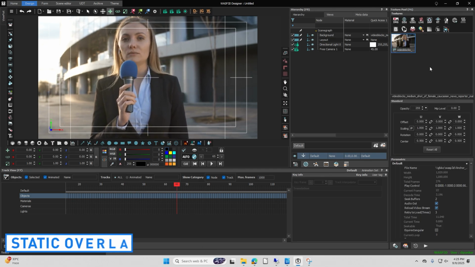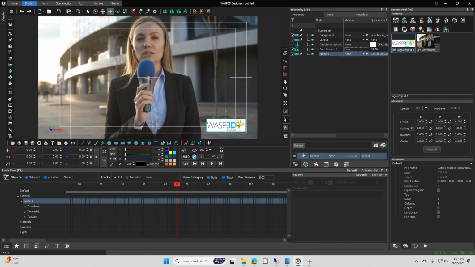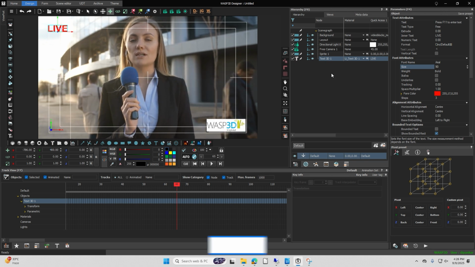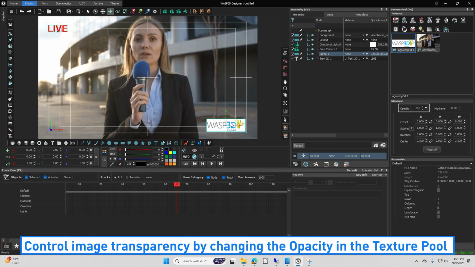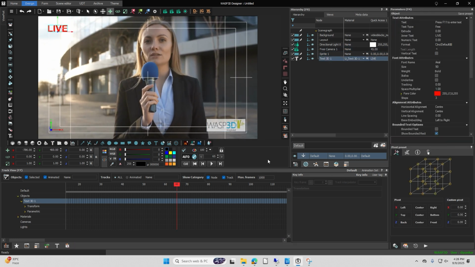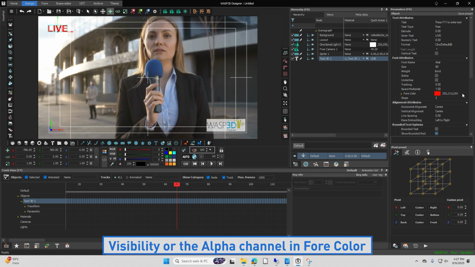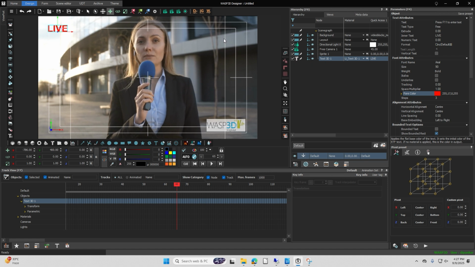For a static overlay, import an image or add text to your scene. Adjust its size, position, and other parameters as needed. For images, control transparency by adjusting opacity in the texture pool's standard parameters, or by using the visibility option below the viewport. For text, transparency is managed through either visibility or the alpha channel in Fore Color. This creates a clean, transparent overlay on your video or live feed.